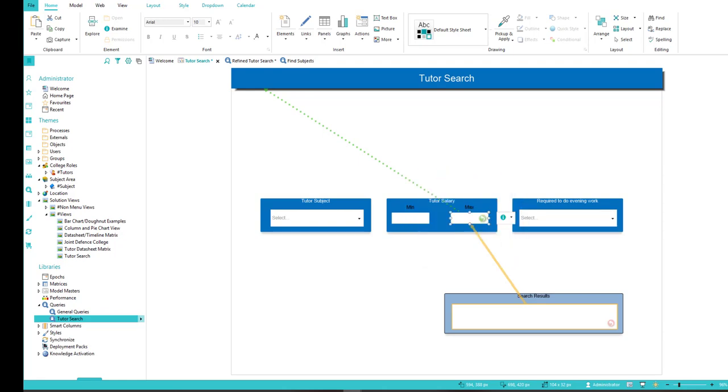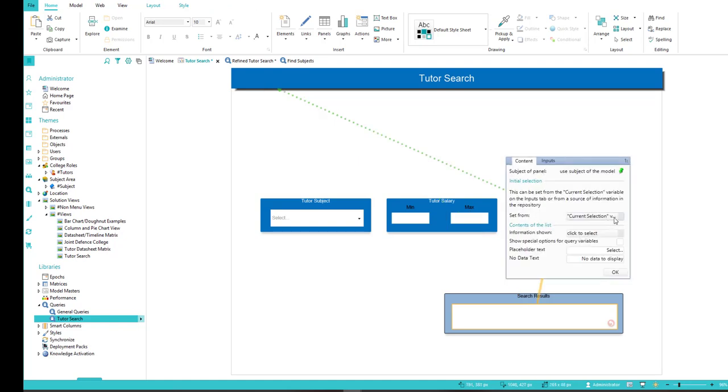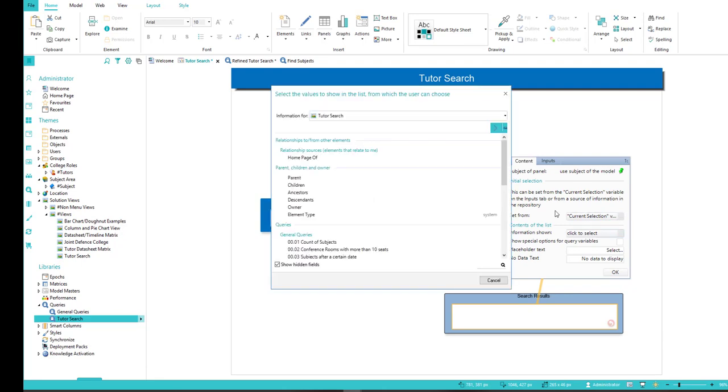The final box is the Required to Do Evening Work variable. As this box is a pick list, an option between yes or no, it runs off the appropriate pick type. As before, flip the panel, and from the pick type list, select the Evening Working option.